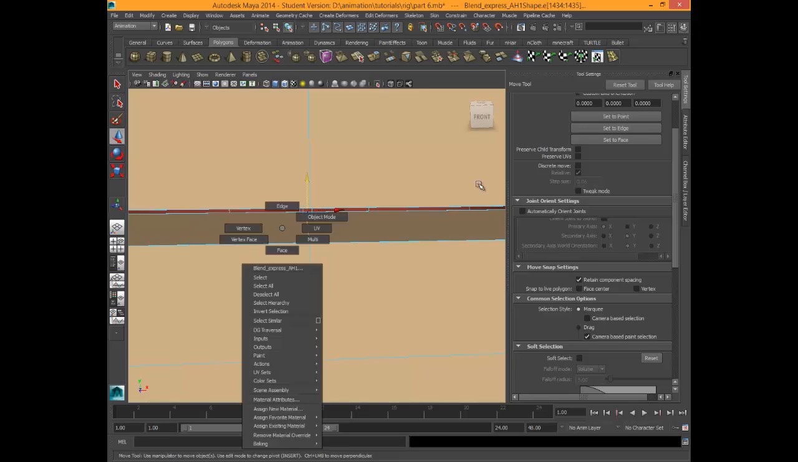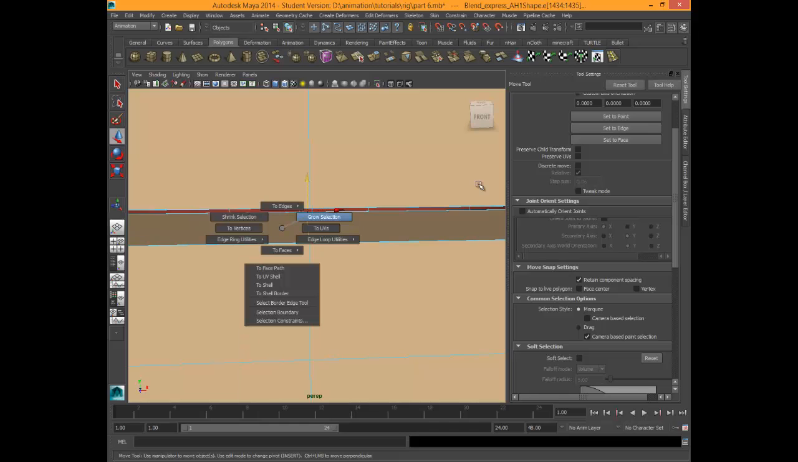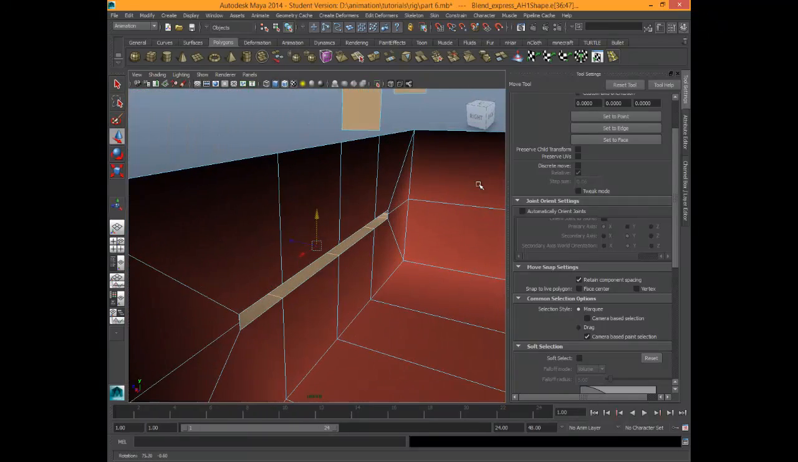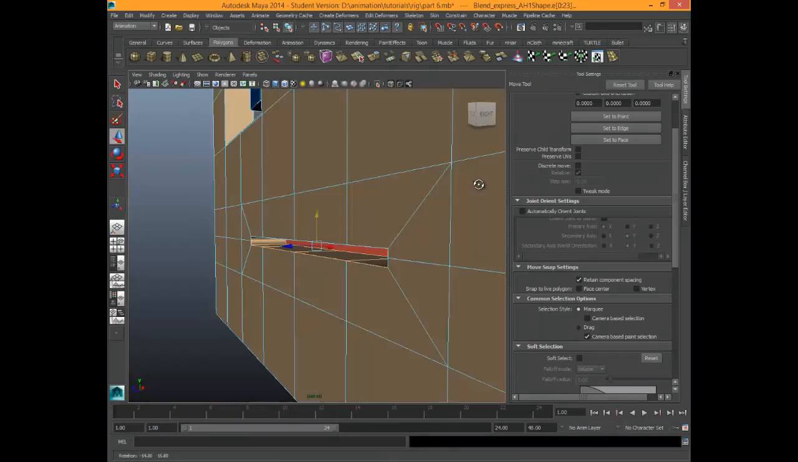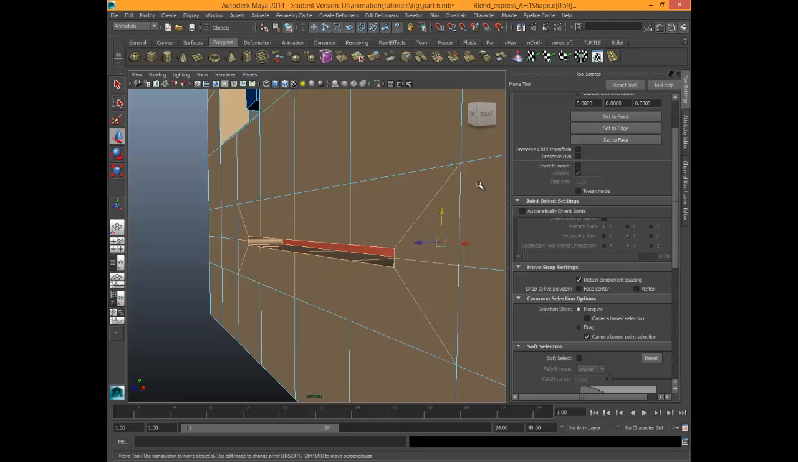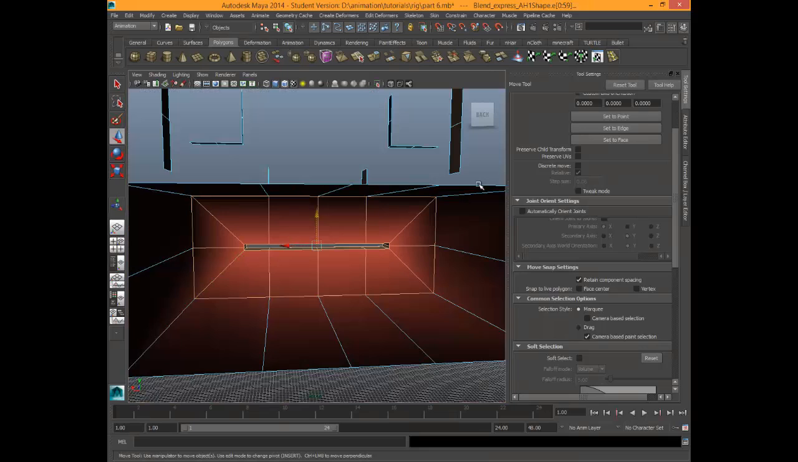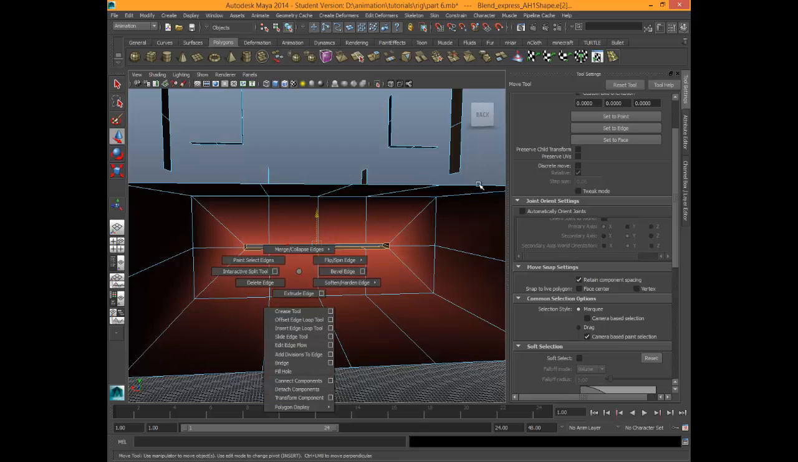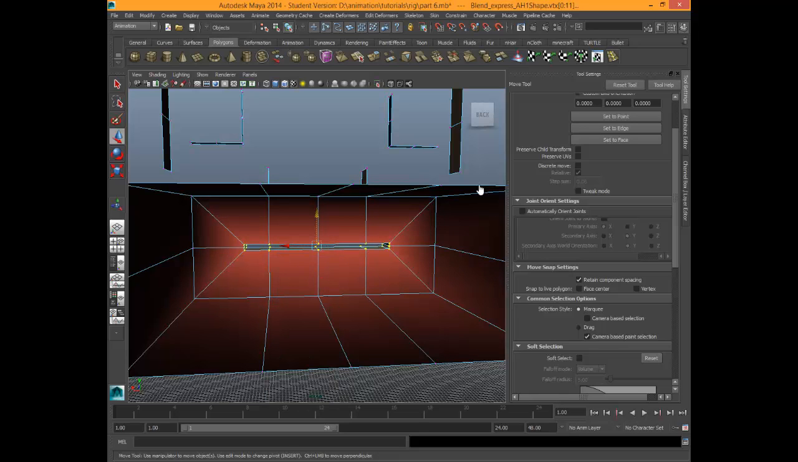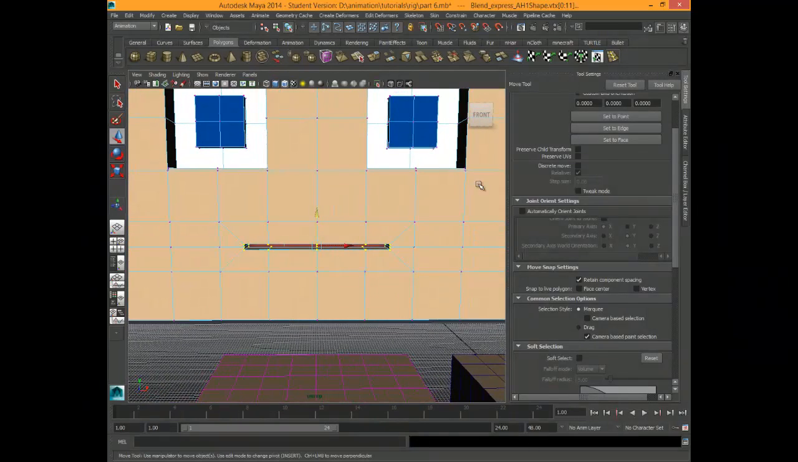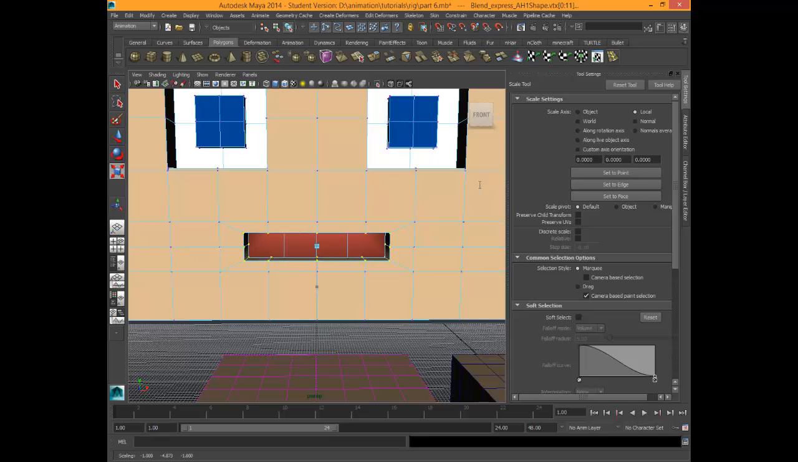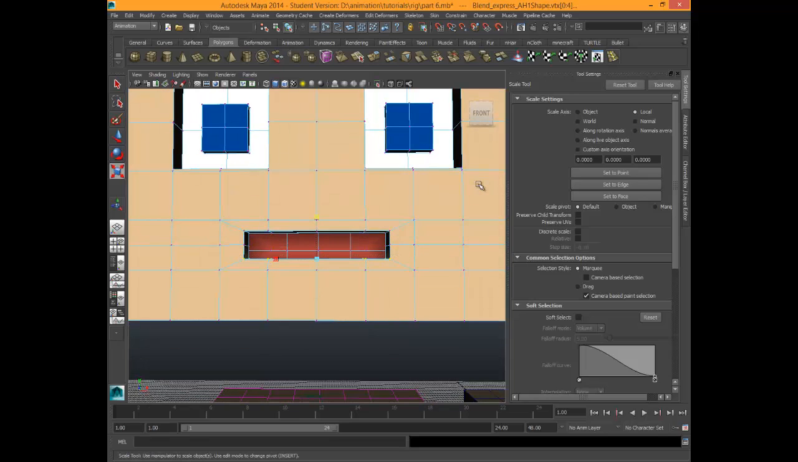Edge to ring. Grow selection. Grow selection. Grow selection. Shrink it once. Deselect that one. Deselect that. There we go. Let's say two vertices. That and R. Easy as pie.